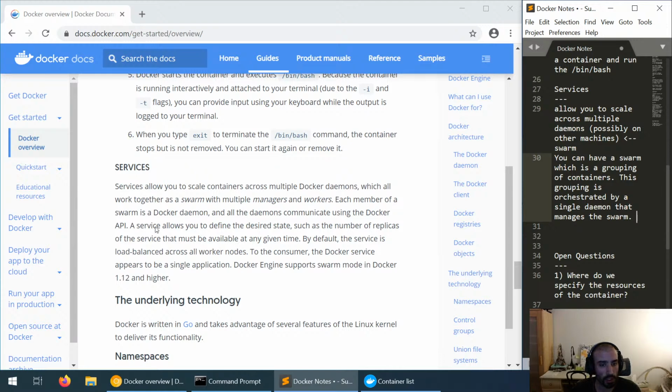So a service allows you to define the desired state, such as a number of replicas of the service that must be available at any given time. By default, the service is load balanced across all worker nodes. Wow, this is cool.